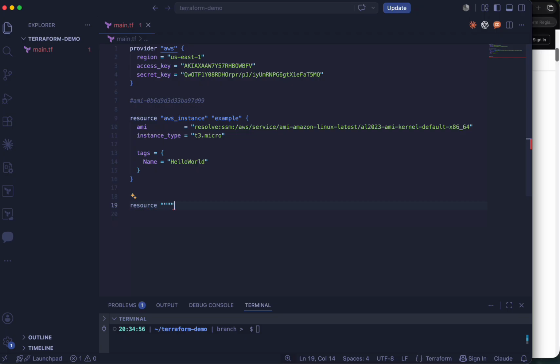This tells Terraform what we want to create. In this case, an AWS EC2 instance. You'll notice that the resource type usually starts with the provider name. Here it's AWS, because we're using the AWS Provider. Think of it like this. The first part identifies the provider, and the second part identifies the specific resource.